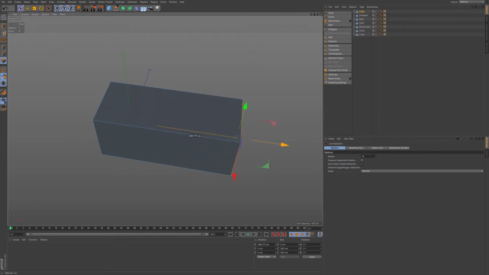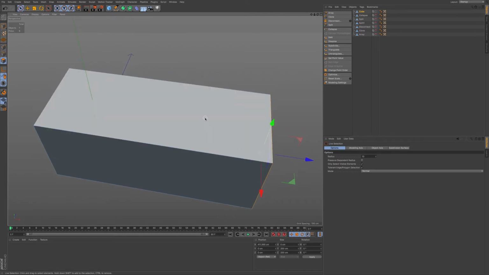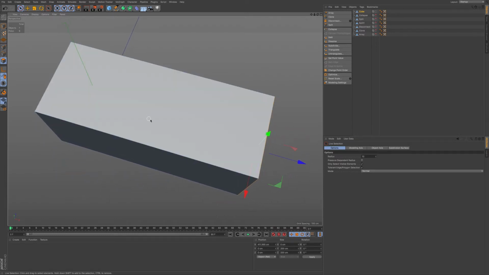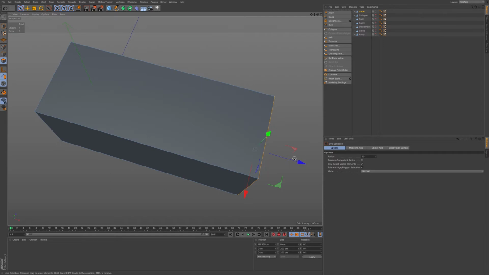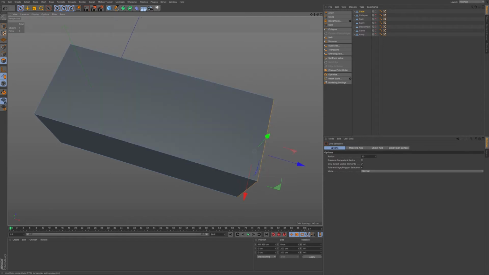I was just thinking this is probably a better way of explaining this, a little bit simpler instead of using a plane. I'm just going to choose a cube. I'm just going to pull this polygon out so it's this elongated rectangle. And I'm going to choose these edges right here.